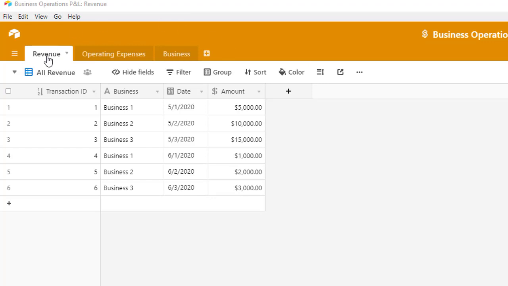So we have our revenue. Pretty basic. We have all of our transactions, the type of businesses that generate those transactions, and the total revenue for the days. Pretty straightforward. So we have one table, nothing's linked.